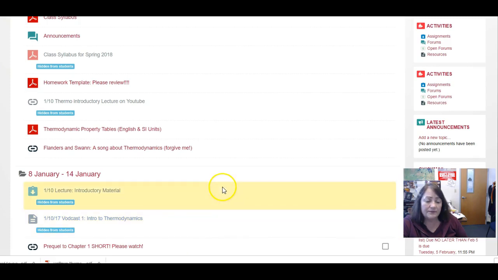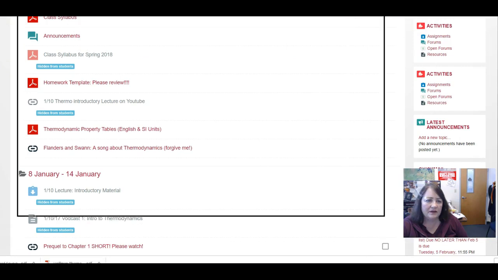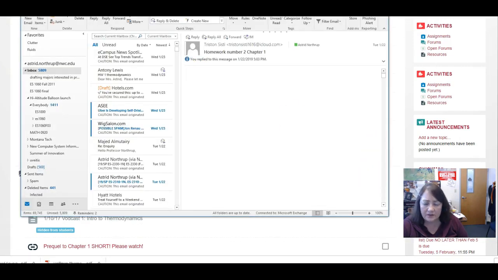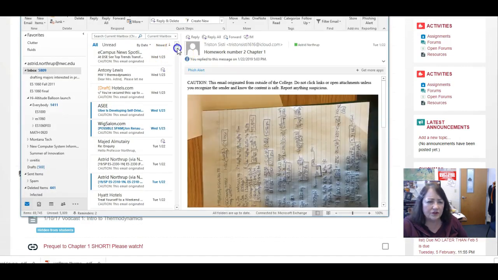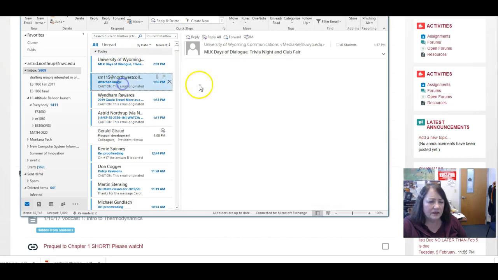Another person who has a 0 had emailed it to me via a scan, but the scan did not come through. So I wanted to talk to you about that as well. And in order to do that, I'm going to come over here to my own email account where I have emailed myself a document. So I'm going to show you a little something about this.